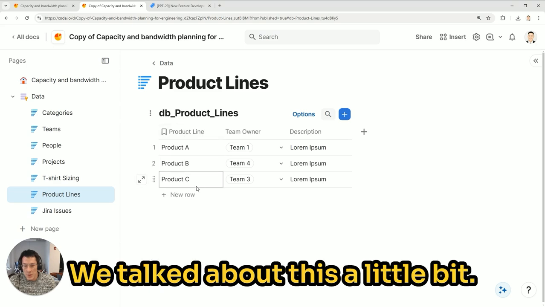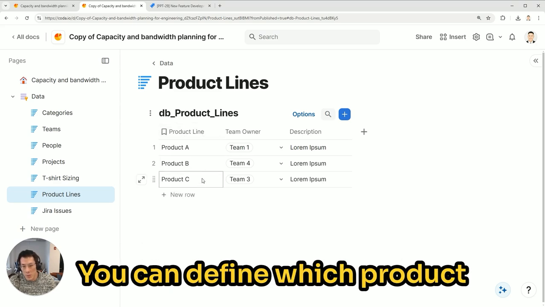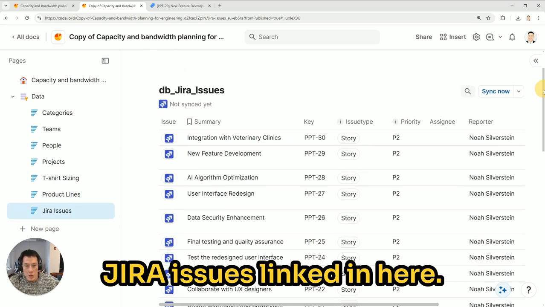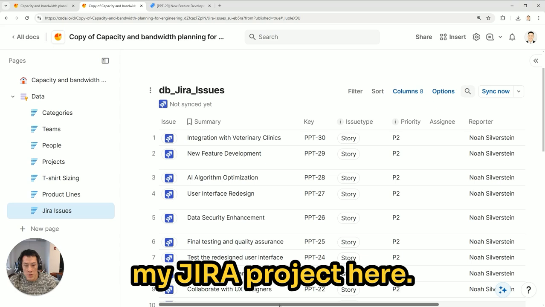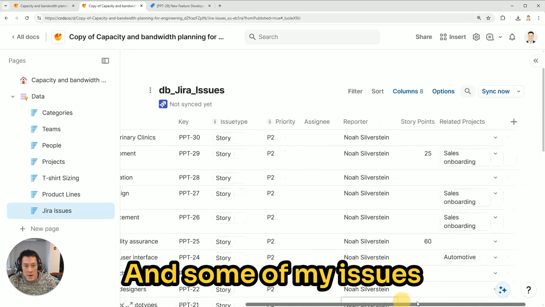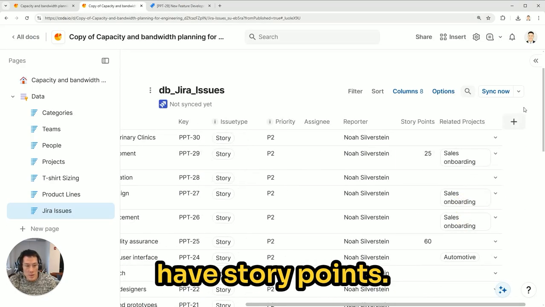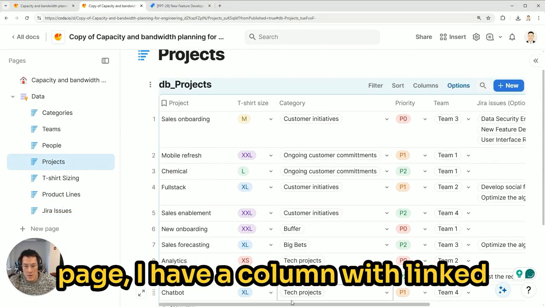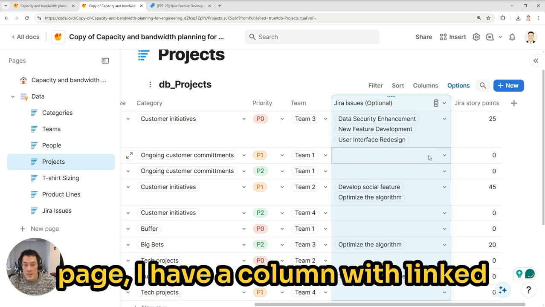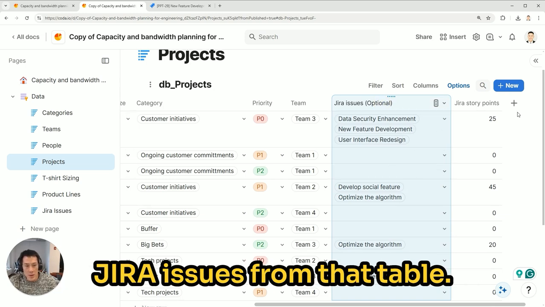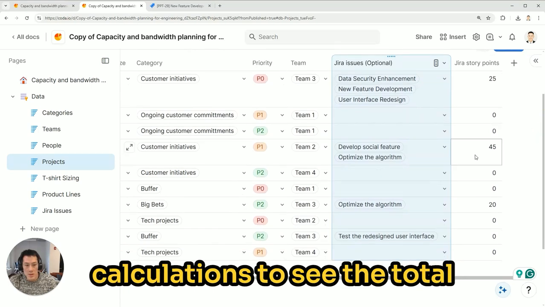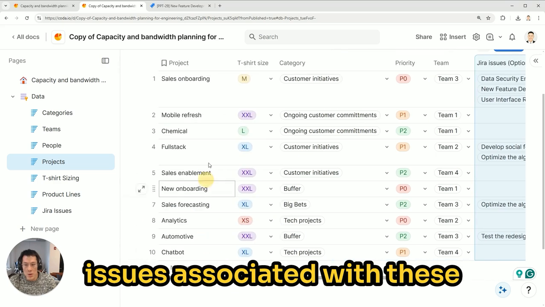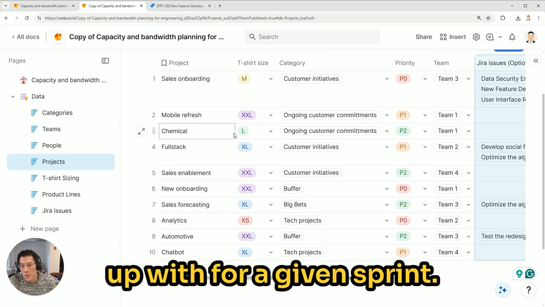Product lines, we talked about this a little bit. You can define which product lines there are, the team owner, and then you can also have Jira issues linked in here. This is synced in from my Jira project here. And some of my issues have story points and also related projects. So if I go back to my projects page, I have a column with linked Jira issues from that table. And now I can do some more calculations to see the total story points from these Jira issues associated with these given projects that I've come up with for a given sprint.